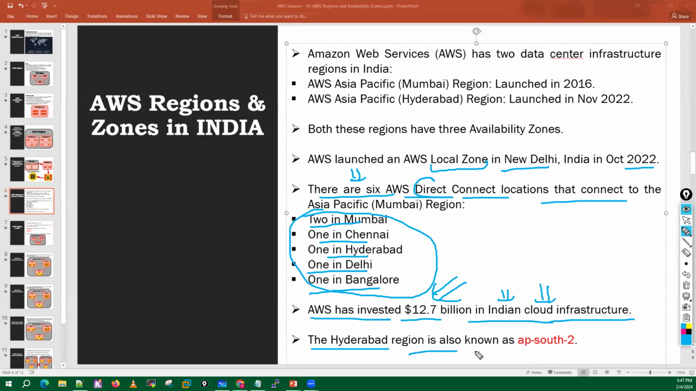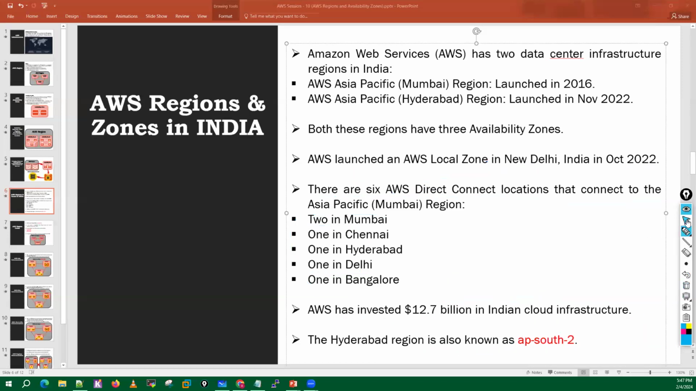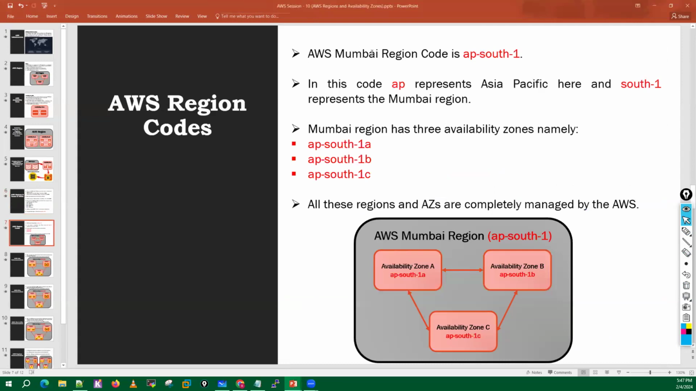The Hyderabad region is also known as AP South 2. This is the code for the Hyderabad region. Just remember. AWS Mumbai region code is AP South 1. In this code, AP represents Asia Pacific. Here South 1 represents the Mumbai region. Mumbai region has the zones, like AP South 1A, 1B, 1C. These are the availability zones.